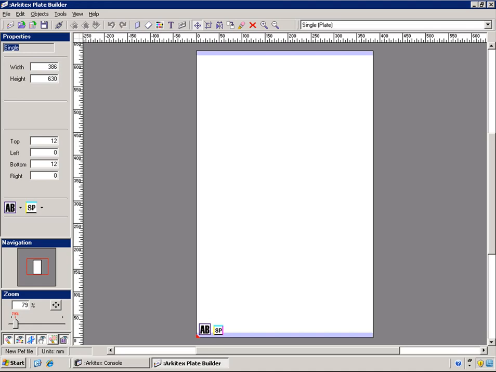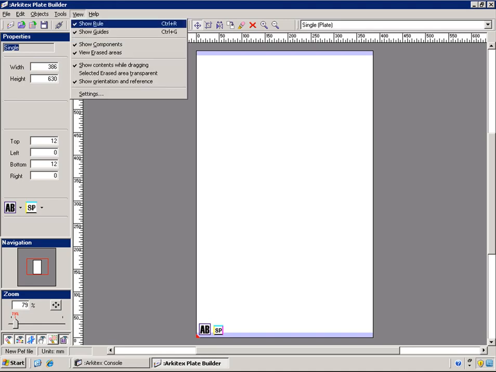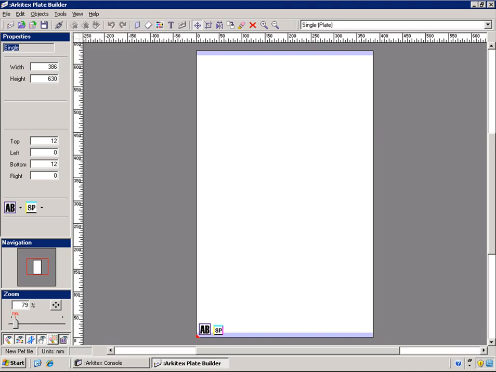A ruler is displayed along the top and left of the work area. The ruler is displayed by selecting View from the screen menu and Show Ruler, or by selecting Ctrl-R. This works on a toggle basis, so the ruler disappears if the selection is repeated. When the plate is selected, on the left-hand side, the plate area measurements are specified in the Properties box. The measurements of the plate may be changed by keying new values into the text entry boxes under Properties.